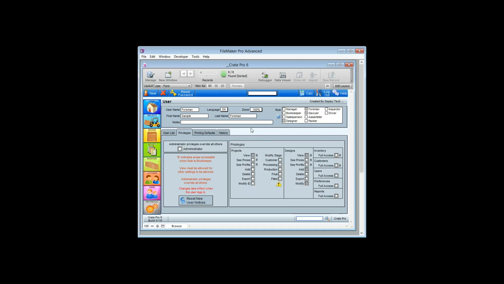Now, let's say here also in privileges, so these are a little bit more descriptive and specific. First off, we just have inventory, customers, users, preferences, and reports. So we have some of these modules, and they're just full access or no access. Right now, this person can't get into any of those. If I want them to get into users, they can do that. It wouldn't make sense for this person, but maybe they can run reports.